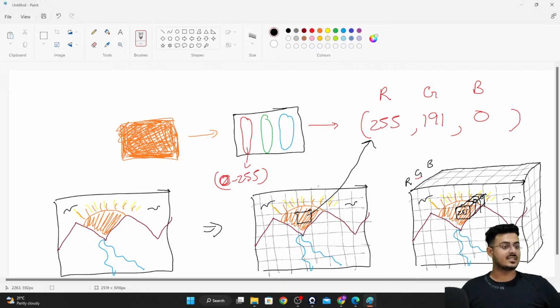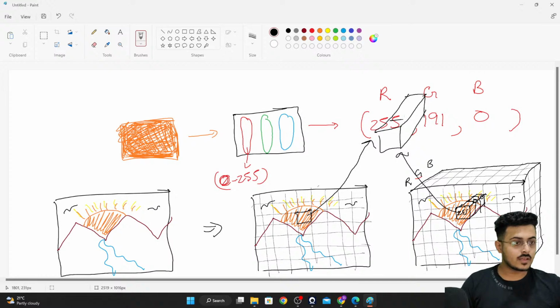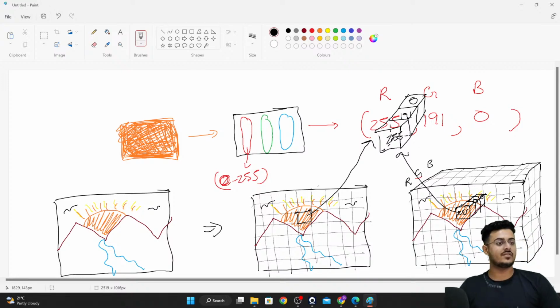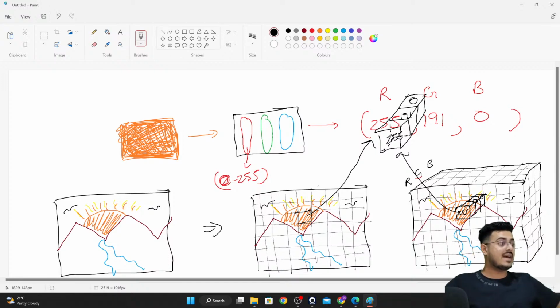Are you guys able to understand this? So I'm bringing this box out. Let me just draw this out. You're having three boxes right over here, right guys? The first box contains the value of 255 inside of it. The second box will contain the value of 191 and the third box will contain the value of 0 inside of it. So the entire image you can represent in a three-dimensional format, a 3D matrix itself. Are you guys able to understand this? Please do let me know, guys.